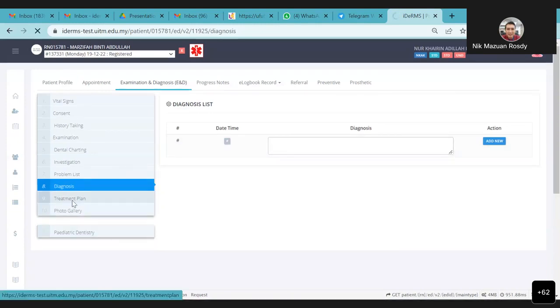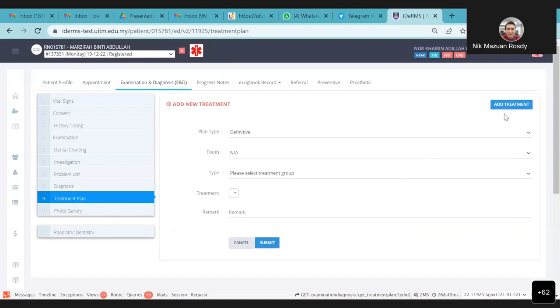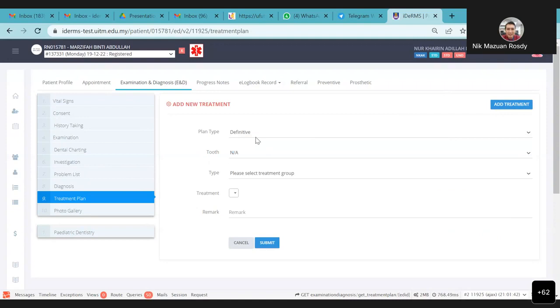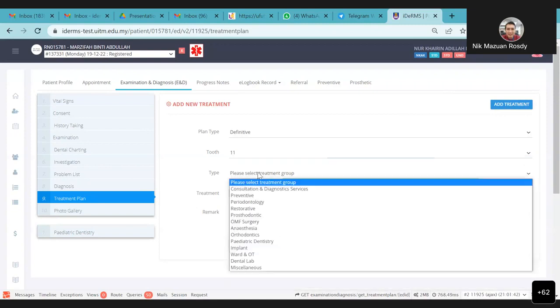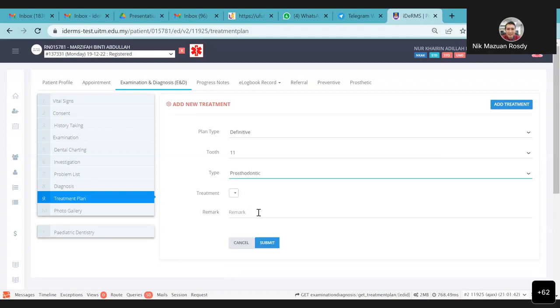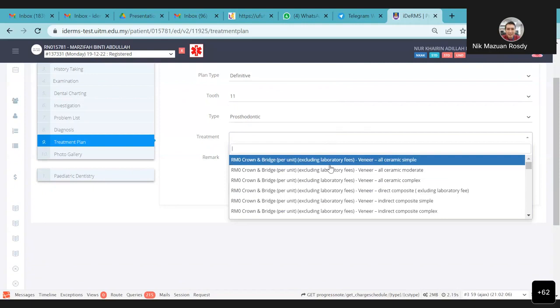Okay, when it comes to treatment plan, it's very important. This patient already has a treatment plan. Okay, if you want to add a treatment plan, click add treatment plan. The plan type is definitive, temporary, or emergency. And then, for example, we want to do definitive, and tooth number 11. For example, we want to do the porcelain fused metal. So we go to the prosthodontic. Once you select the prosthodontic, the treatment will list only prosthodontic. So when you click here, choose.